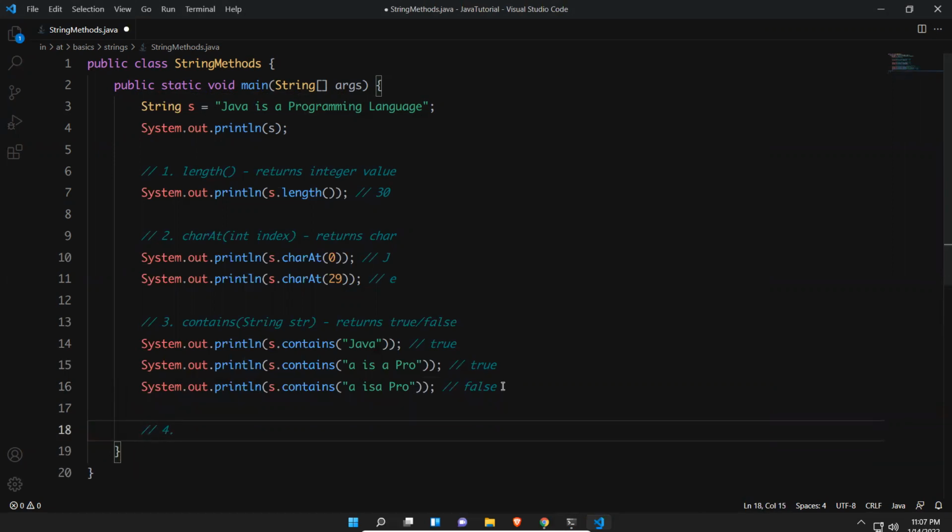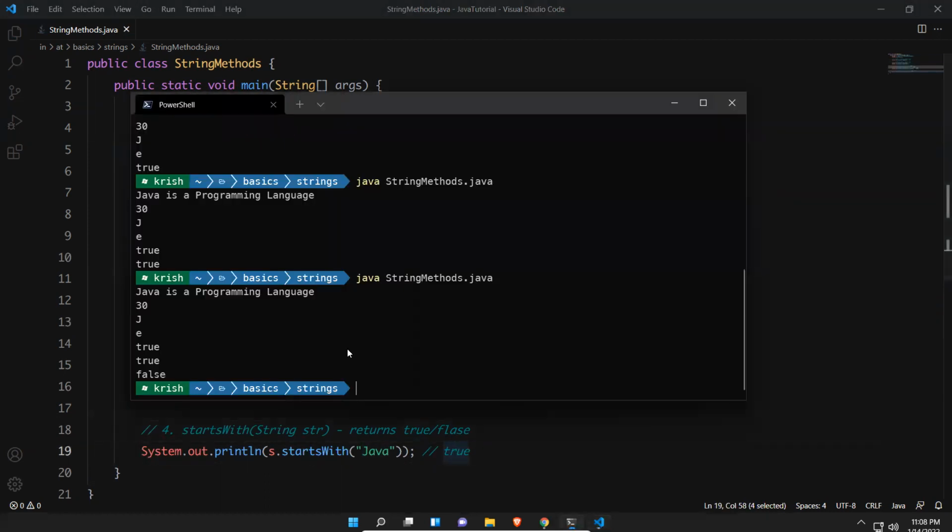Now we'll take the fourth one, startsWith, and string str, and again it will also return true or false, whether my string is starting with this sequence or not. Let me copy one of these, and instead of contains, startsWith. It starts with Java. Yes, my string is starting with Java only, right? So obviously you will get true. Let me execute.